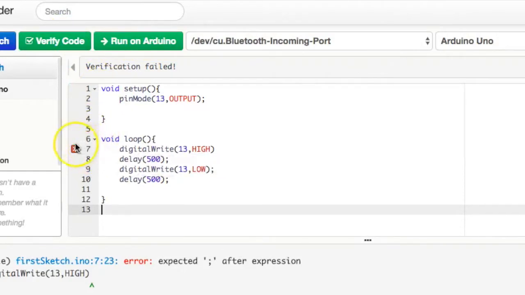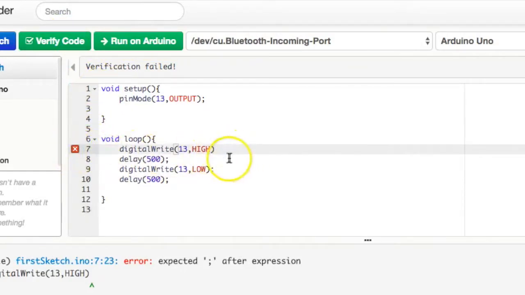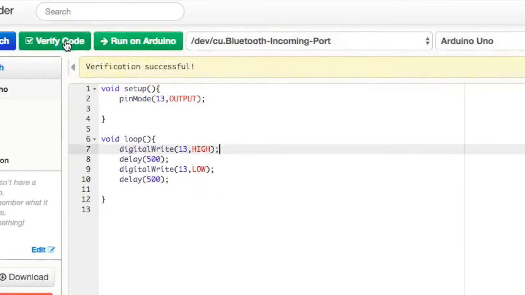If you notice, there's a mistake on line 7. I have forgotten to type a semicolon. Now I can re-verify. If the code is correct, the program will print verification successful.